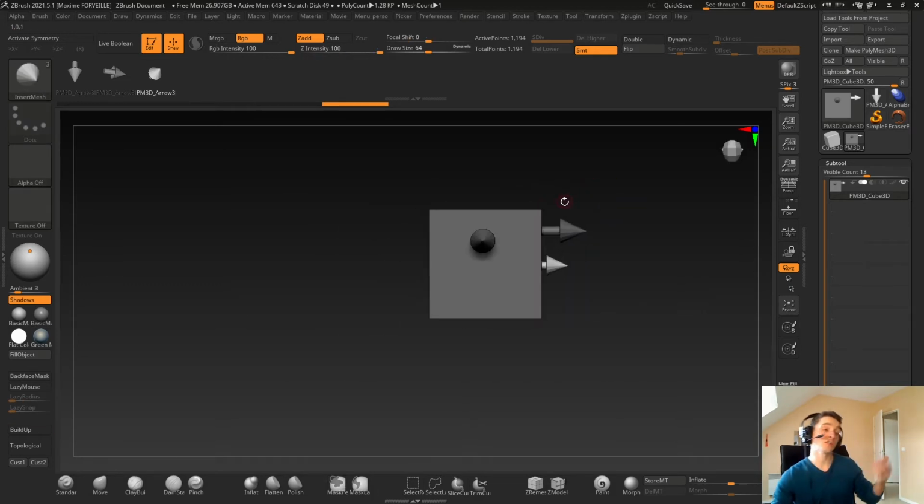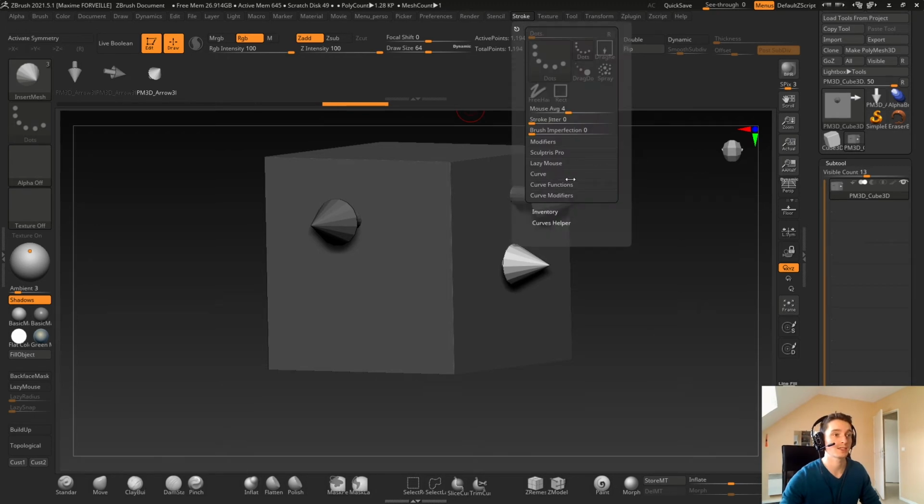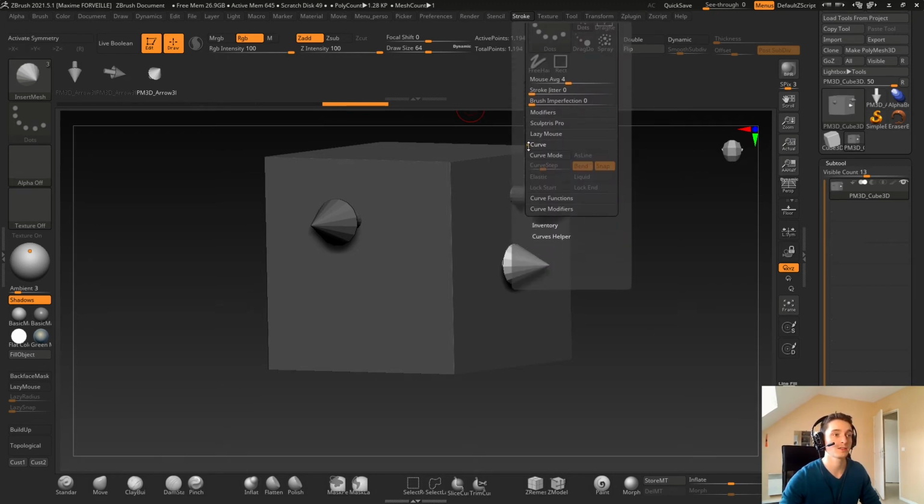So that's the first thing to know when you want to create an insert mesh. Just think of the canvas as a surface, basically. What if I want to make a curve mode brush, a brush curve? When you have an insert mesh brush, you just need to go to the stroke palette, and in the curve sub palette, just enable the curve mode.